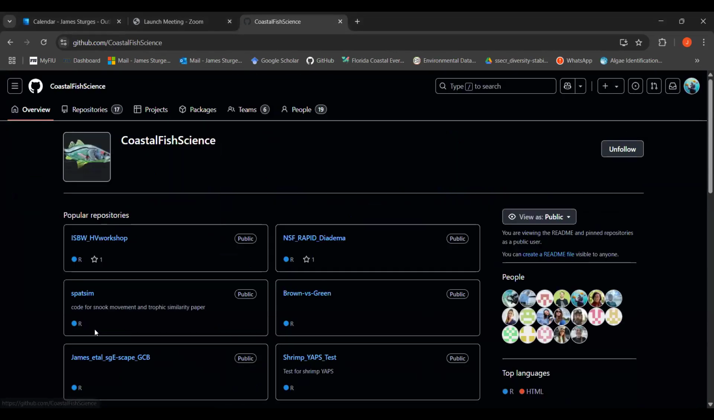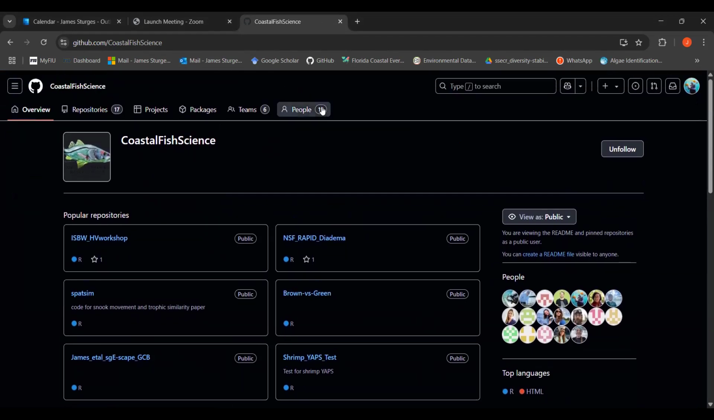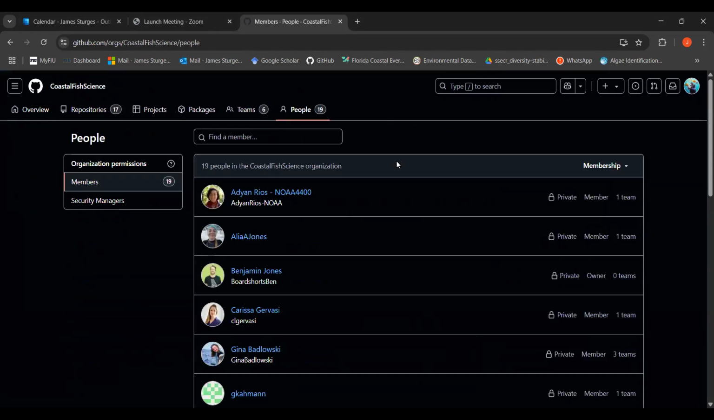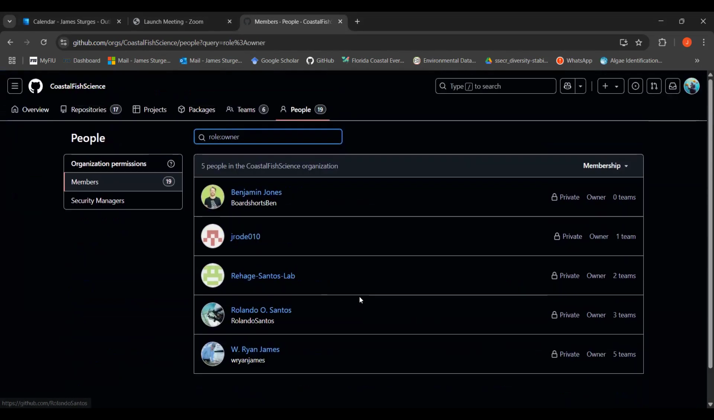Let's check. I think there's a way to decide. I don't know who has what access, but under the people tab, you can see who our owners are. The owners include basically all of our postdocs and Rollo. So they are the people and the accounts that have access to add or remove people from the team. I don't exactly know how you go in and change that, but I think you just invite people's accounts via their username.